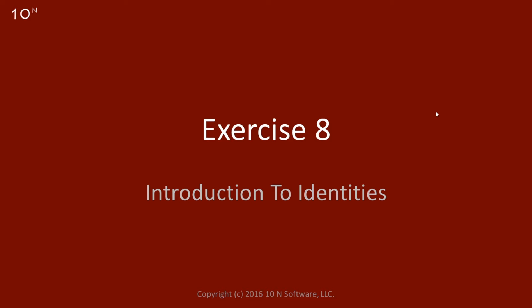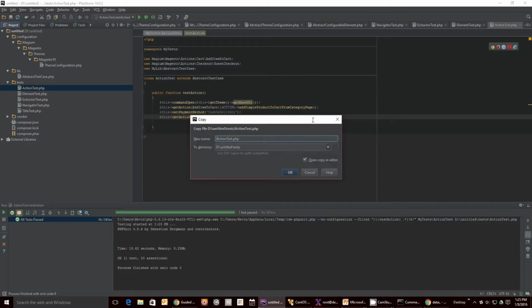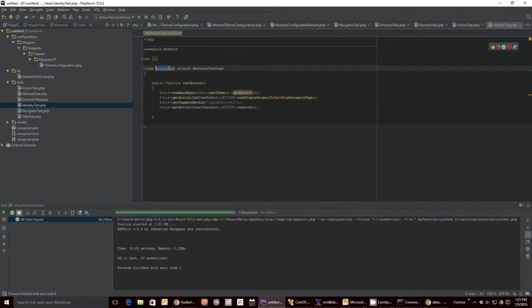So in this case, we're going to show you a demonstration about how you can use just a regular customer and have them log in and just make sure that they can actually log into the system and get to their account homepage. So let's go to our tests. We'll create a new test called identity test. And we'll call it test identity.